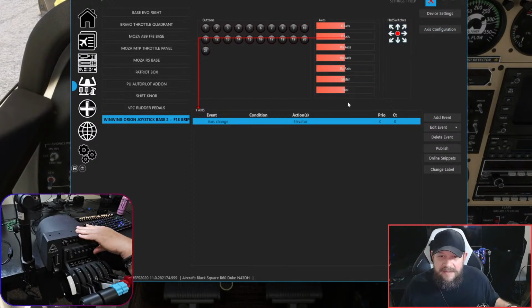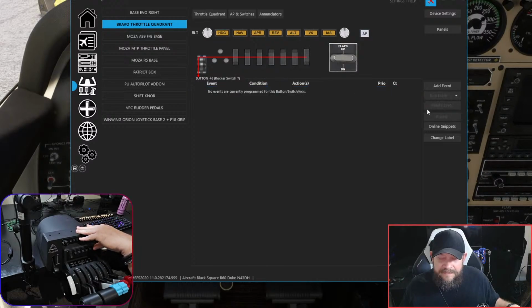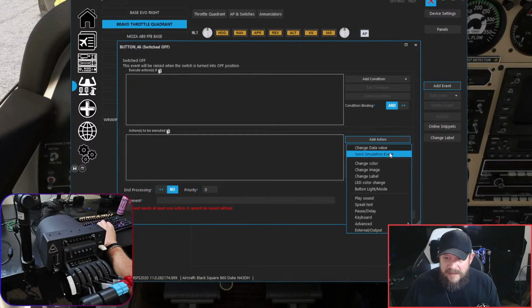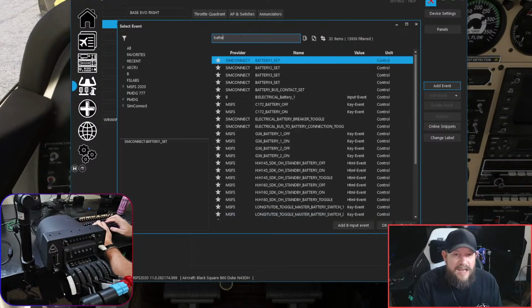What do we got? We're going back to the Bravo. So now we're going to start over here. And so switch off is fine. And we're going to send simulation event. This part is super easy. For a lot of the stuff, you're going to be using send simulation event. Now you have battery 1, or you can typically do batteries 1 and 2.